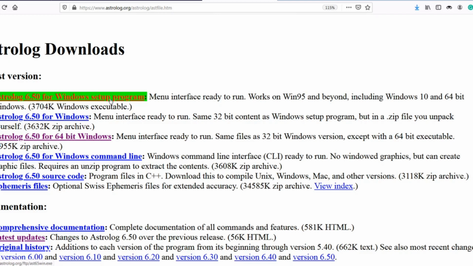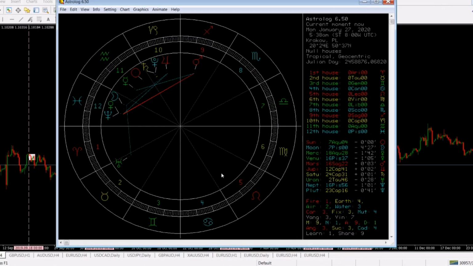That's the best way. As soon as you install it, you will get it in the form like this one, after a few small modifications. The modifications you'll find in the documentation on astrolog.org. This version 650 is brand new. It was released not very long ago. I used Astrolog 640 before.